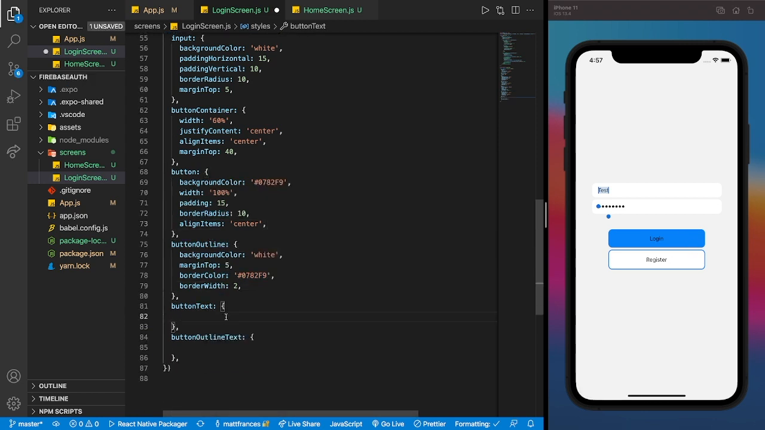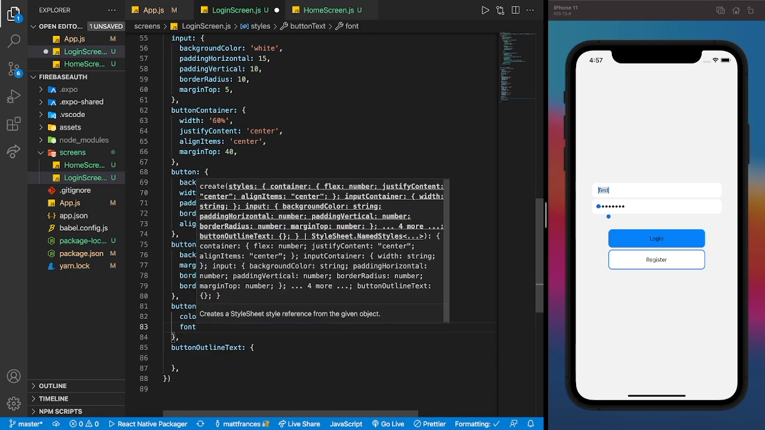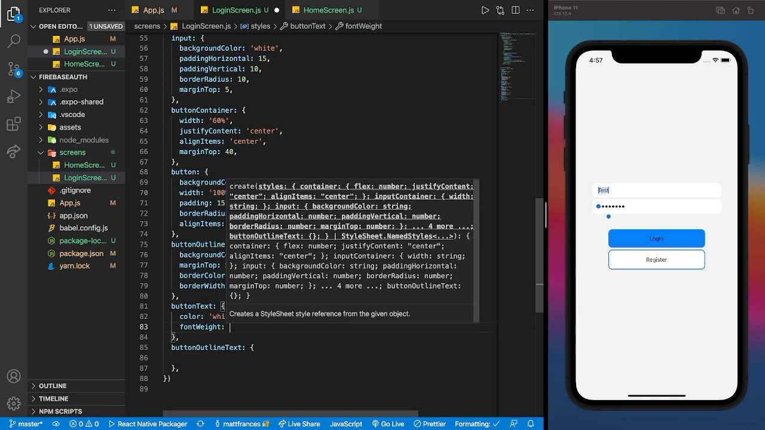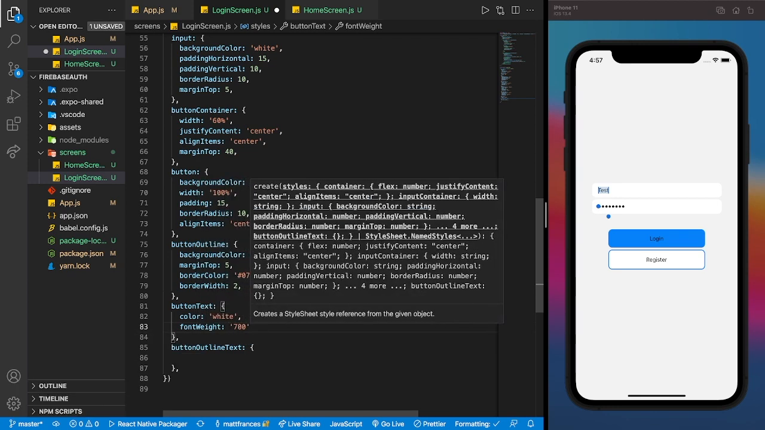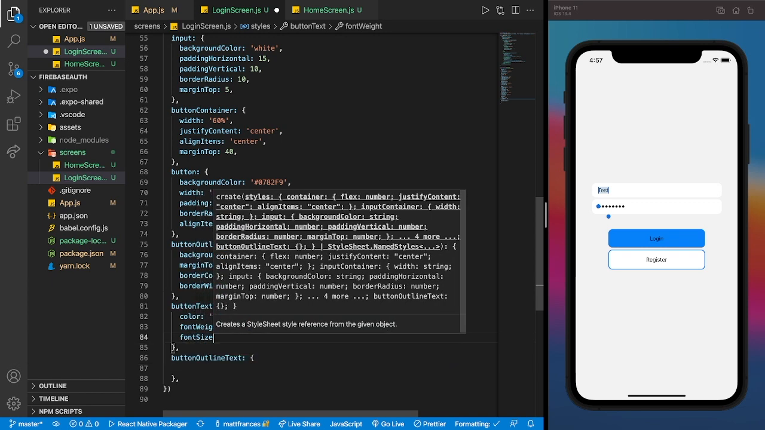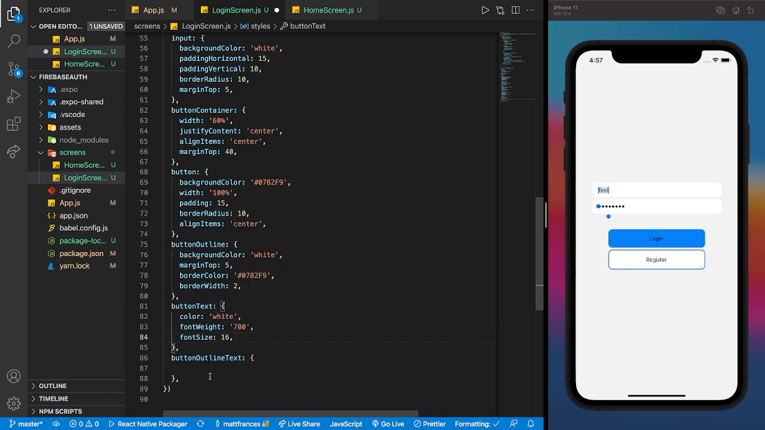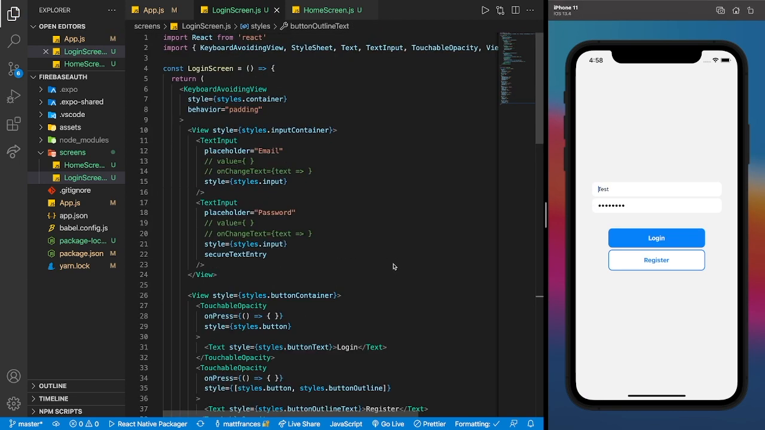Now for the button text, we'll set the color to white. We'll set the font weight to 700, and we'll set the font size to 16. Now for the button outline text, we can copy that over, and instead of having the color as white, we'll set it to that blue once again. Cool, so the next thing we'll do is set up our states so that we can uncomment these.